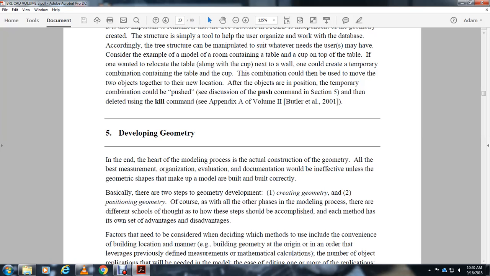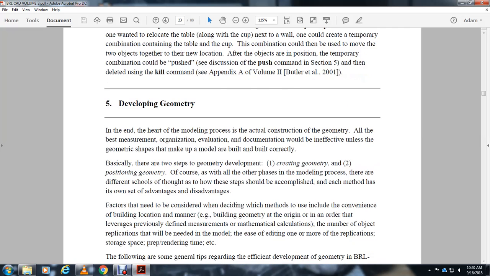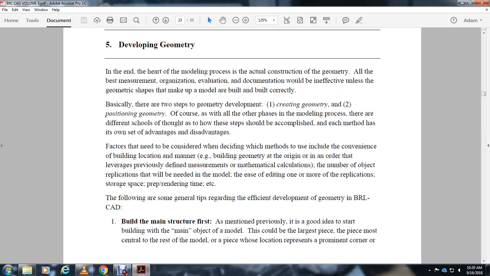Of course, the other phases of the modeling process are different. The school of thought is how these steps should be accomplished. Each of the methods has its own advantages and disadvantages. Factors to consider when deciding on the method include convenience, building location, the manner of building the geometry origin, leveraging previously defined measurements and mathematical calculations done by the object, regulating replications that would be needed in the model, the ease of editing the form of the replication, storage space, the prep of the rendering time, etc.